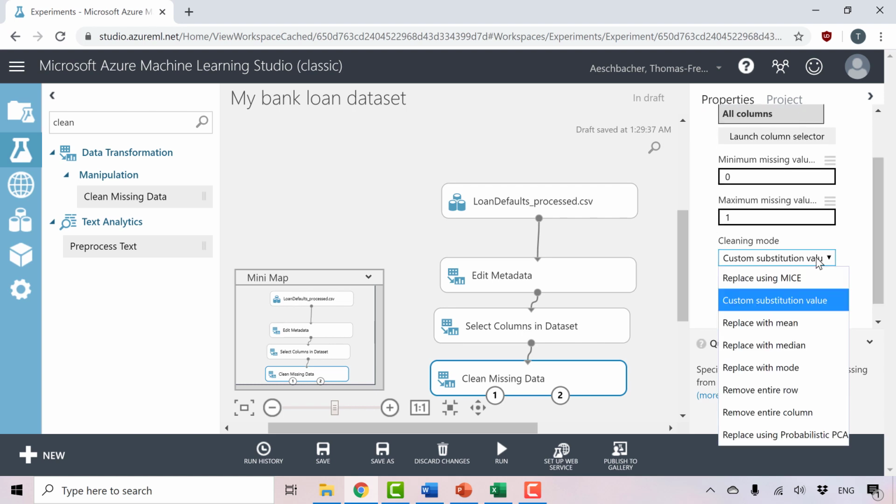Now here in the cleaning mode, we can tell it to either we could replace it with other values. So for instance, the mean, median, or mode, or we could impute it using mice. That's an algorithm which imputes values, so it finds a reasonable value based on the other covariates, so on the other x variables. But in this instance, we'll simply just remove the entire row.